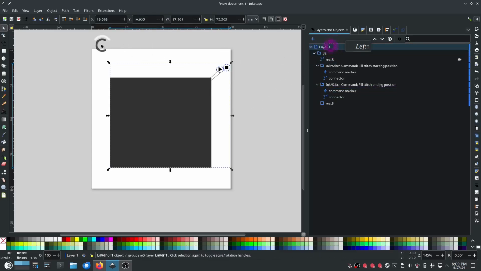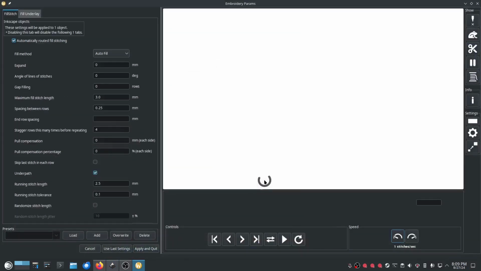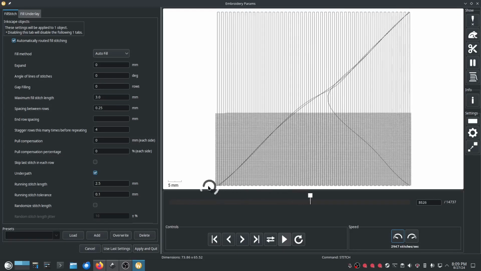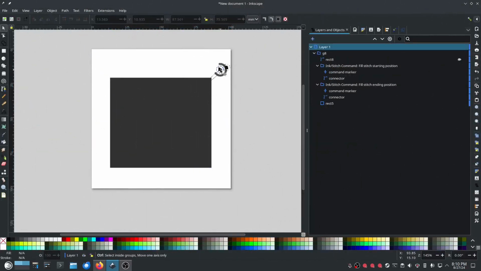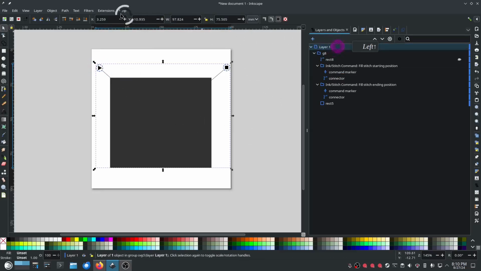Let's see how that worked out for me. Extensions, Inkstitch, Params. Started on the top right and it did a running stitch all the way around, and then it will finish at the top right. I didn't put it exactly at the top, so it did stop exactly where I told it to stop. Hit apply and quit. I'm going to change that start position to start over here.